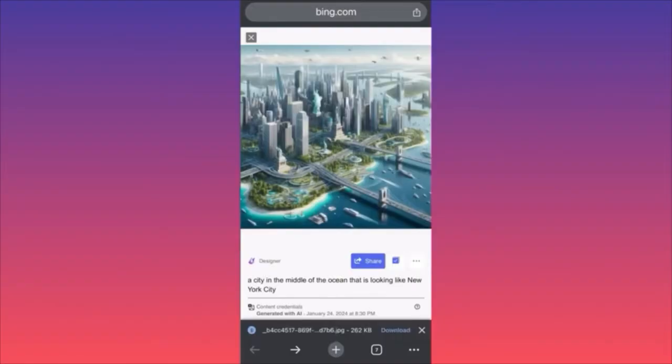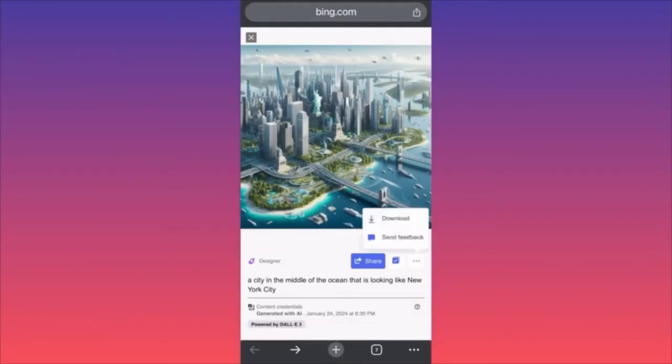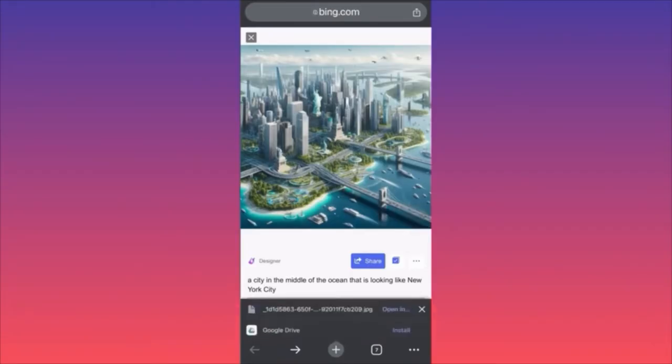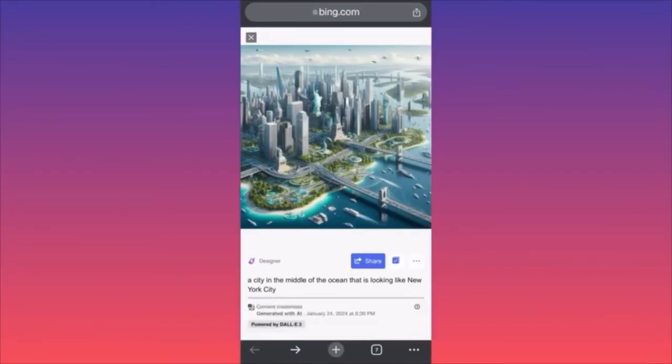This is simply unbelievable. As you can see, the quality of it is saved in 262 kilobytes. So it is not a large format, right? So you click over here, you click download, and then you simply download it, okay? This is how simple it is.